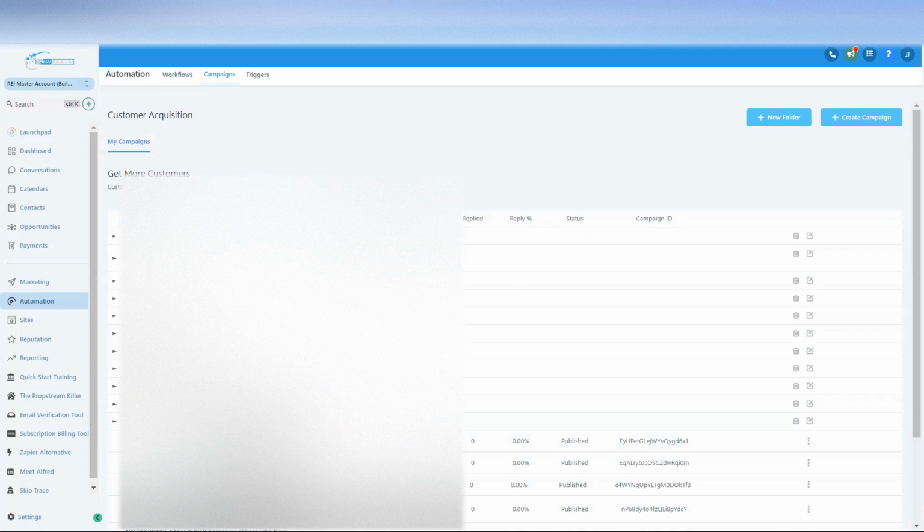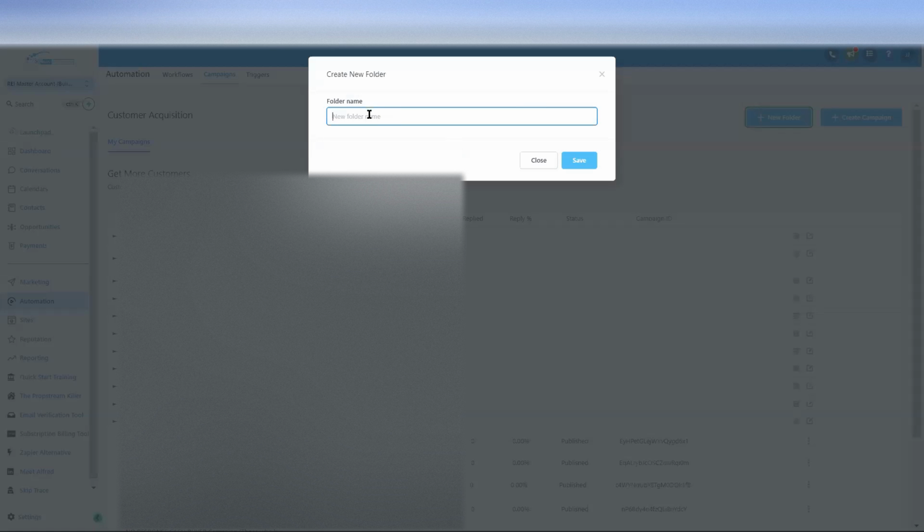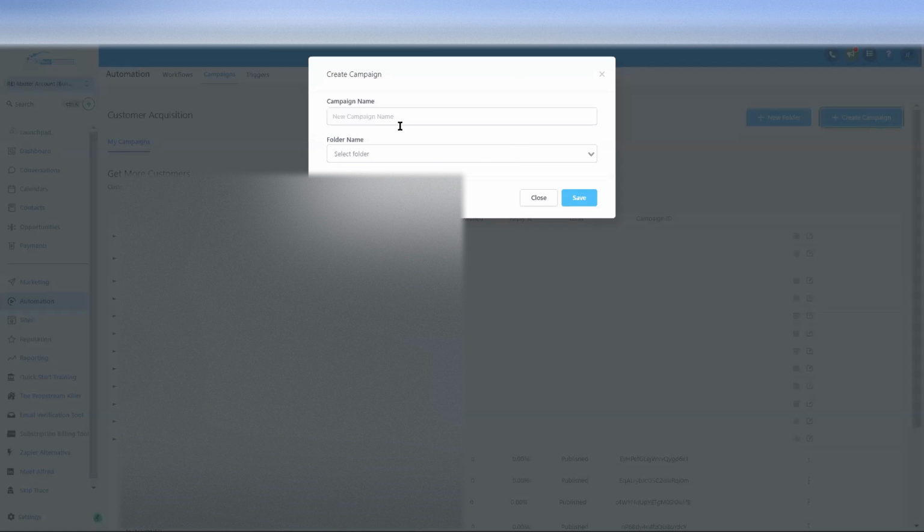And as you can see in my system, I have some preset campaigns already set up, but we're not going to do that, right? First, let's create a folder, test demo folder. I'm going to save that, and now we're going to create a campaign. Just name it bulk SMS campaign.